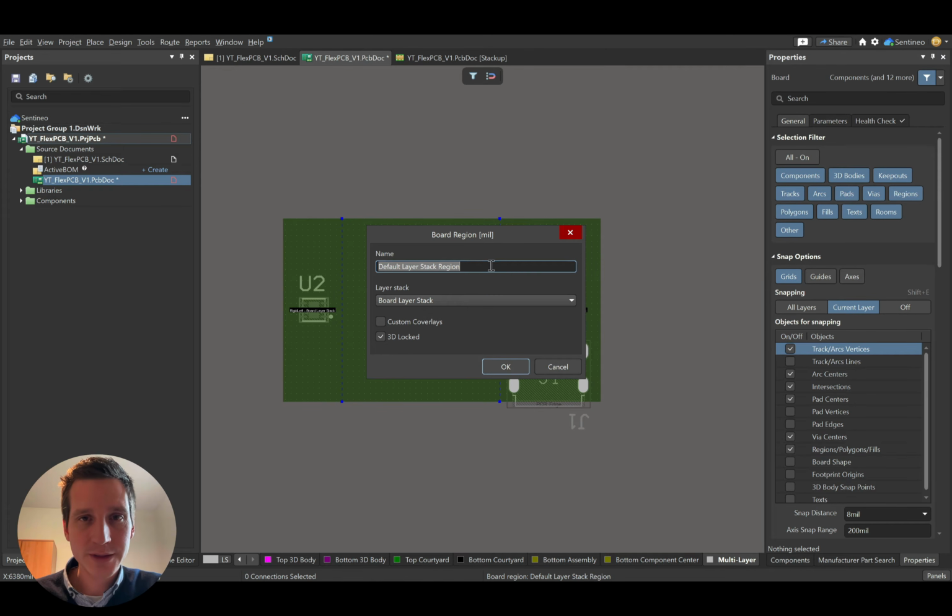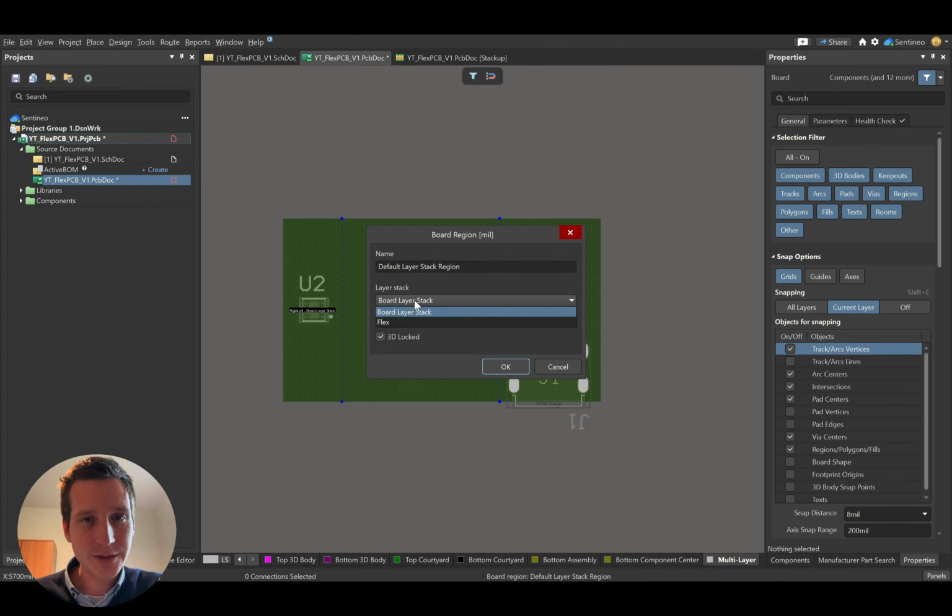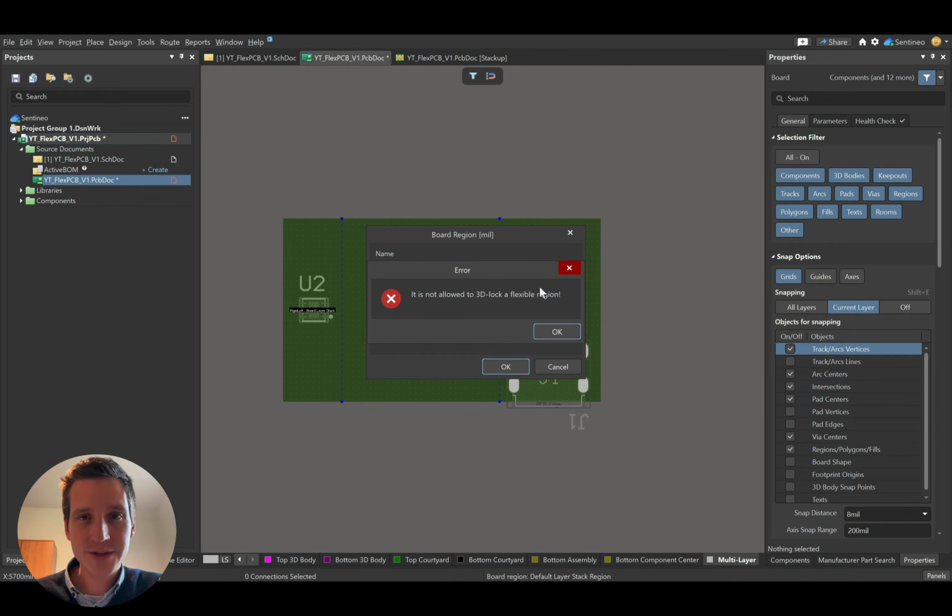Then the other one is the rigid on the right. That will be locked. It's the standard layer stack. And then the inner piece here, that is flex. It says that it is not allowed to be 3D locked, of course, because it will flex. So that is now off. I'll just call this flex.